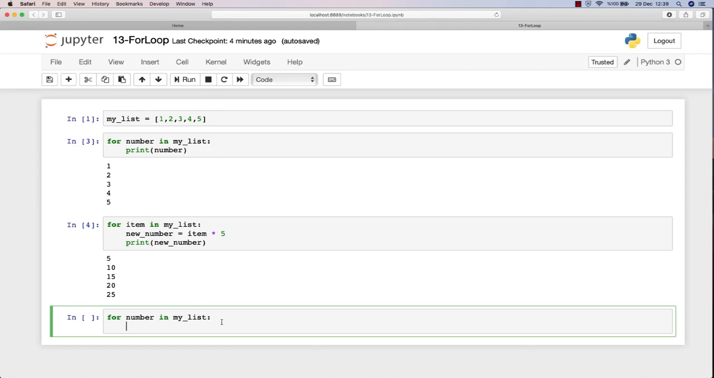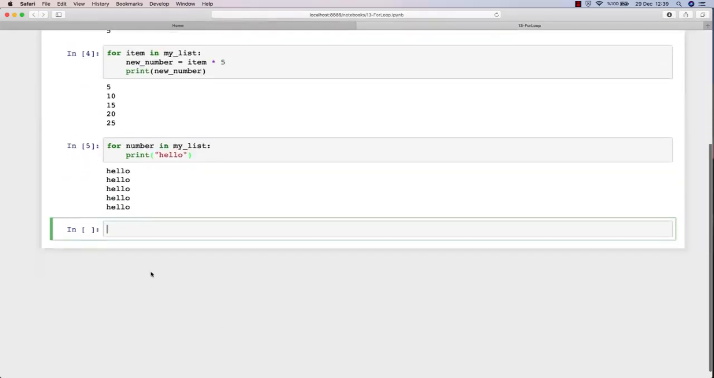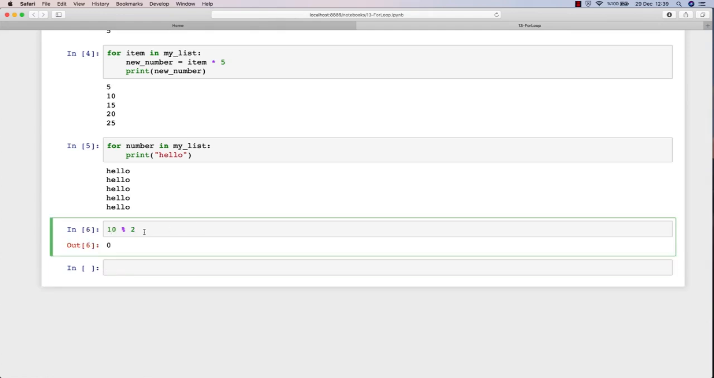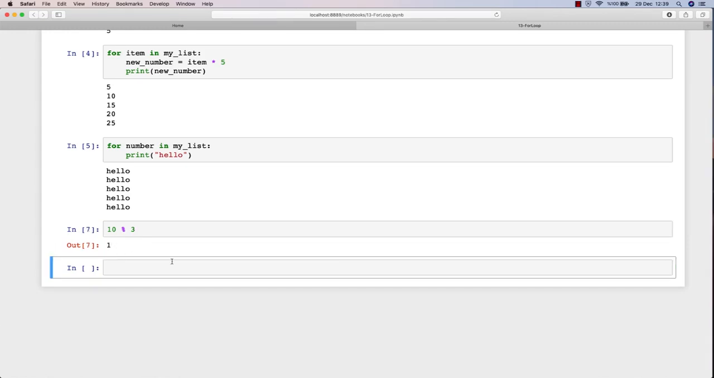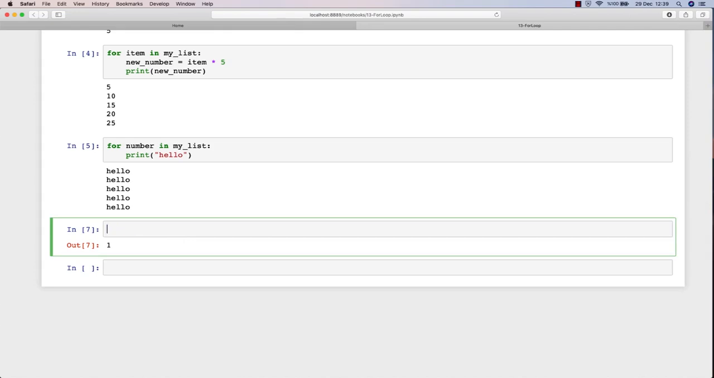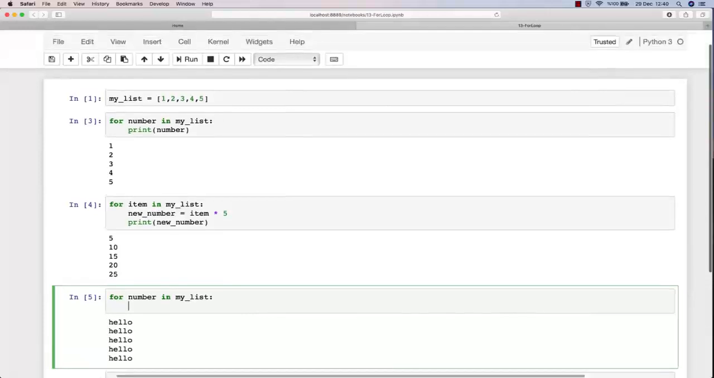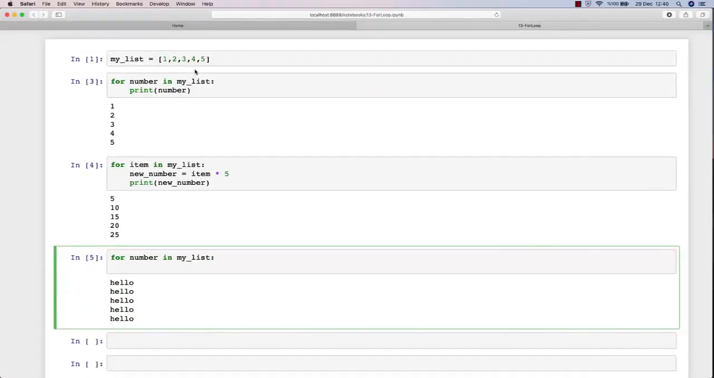Let me just write down print hello for this to go away, Shift Enter, and let me show you what remainder is. So if we did this, 10 remainder of 2, it would have given us 0. So this gives the remainder after a dividing operation, like 10 remainder of 3 is 1. So if we calculate the remainder and if it is 0, then the number is even, and if it's not 0, the number is odd.